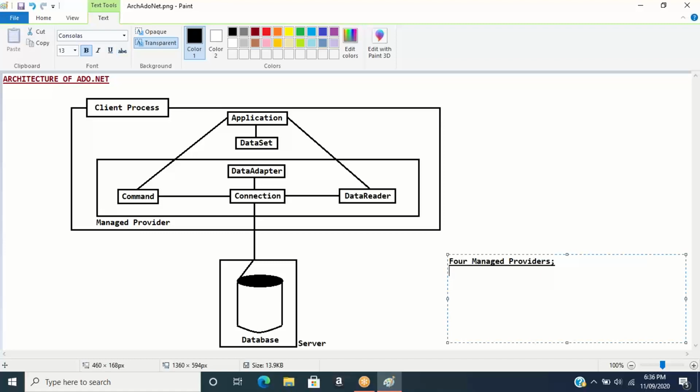One is called system.data.sql client. This is to communicate with SQL server, purely for SQL. Second is there system.data. What do you call that? One is there for OLEDB. What more we have? For Oracle we have special system.data.oracle client. This is for Oracle database.